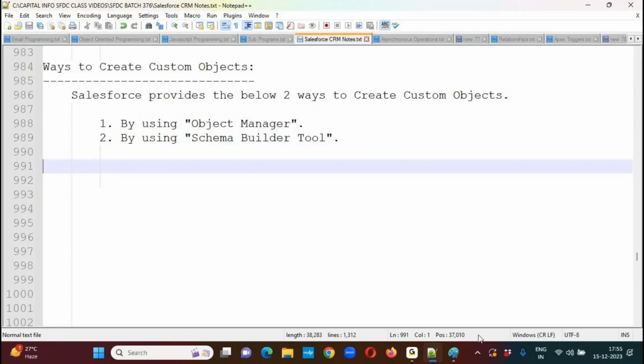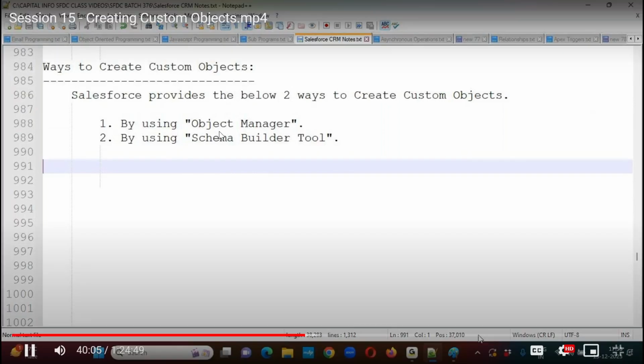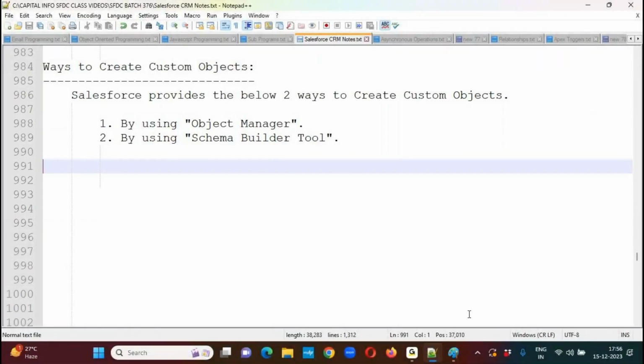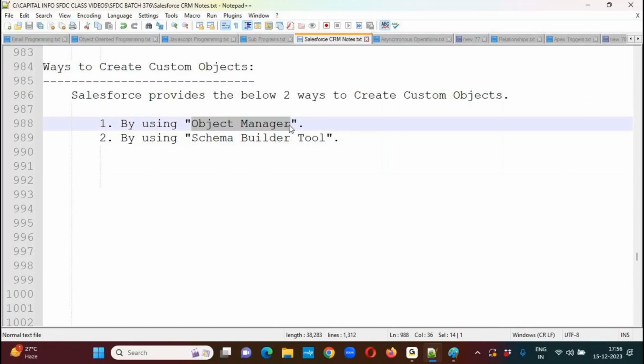Initially, we'll go with Object Manager. Later we'll see Schema Builder, because whenever we are creating an object through Schema Builder, we have a few side effects. There are a few drawbacks in Schema Builder upon creating an object, so I don't want to touch Schema Builder right now. We will see this concept later, in upcoming topics, where I will show you how to create the object through Schema Builder also. But now I would like to go with Object Manager. How to create the object by using Object Manager?